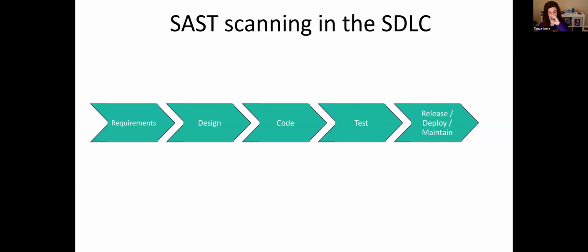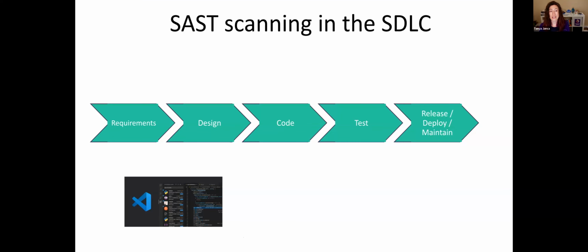So SAST scanning in the CI/CD. Whether you're doing DevOps or Agile or Waterfall, you still need requirements, you still need to design something, and you still need to code something. The first time you can use a static analysis tool, you have to have some code. You can't use it before. None of the automated tools for scanning, like SAST, DAST, IAST, RASP, secret scanning, SCA, will work until the coding phase. But you can put it in your IDE.